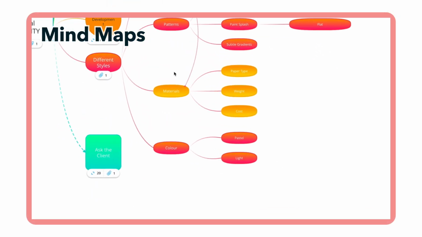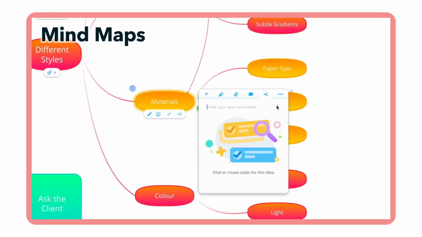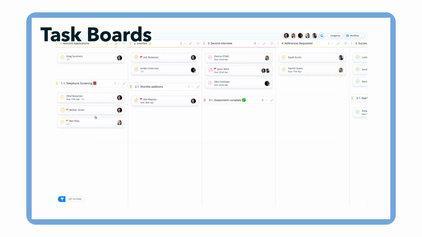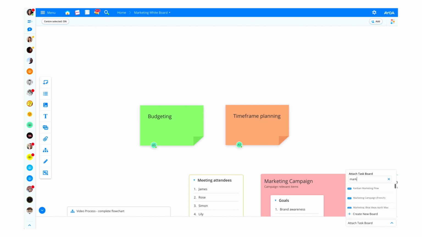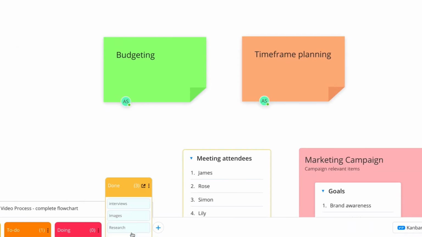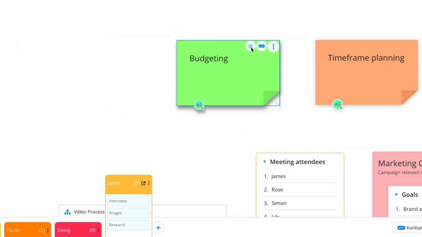Ayoa hosts a range of engaging idea and task boards to help you achieve any goal. So whether you want to develop your ideas further in a mind map or track and action tasks for a team project, you can get started instantly straight from your whiteboard.